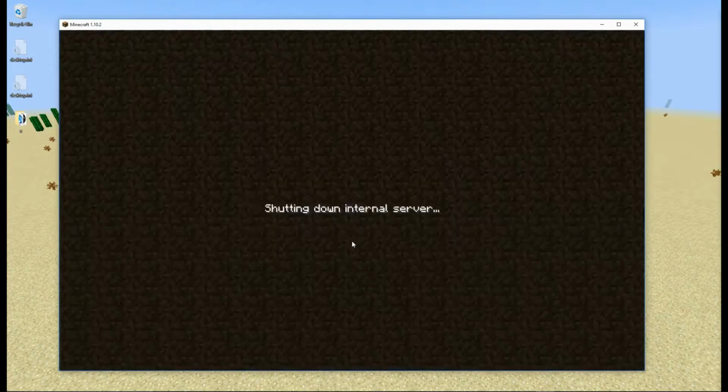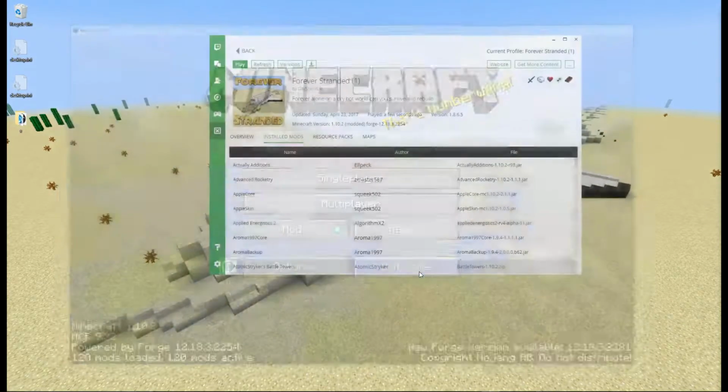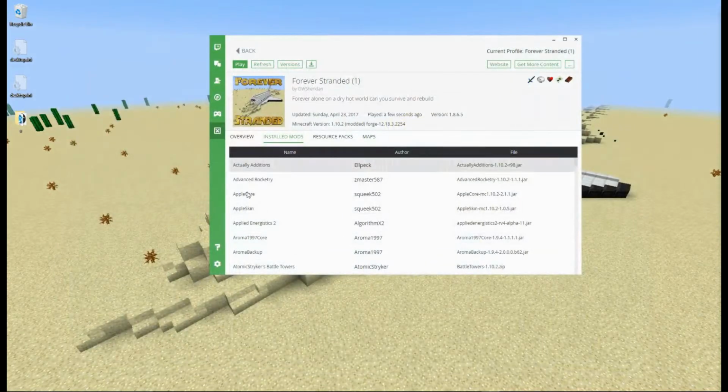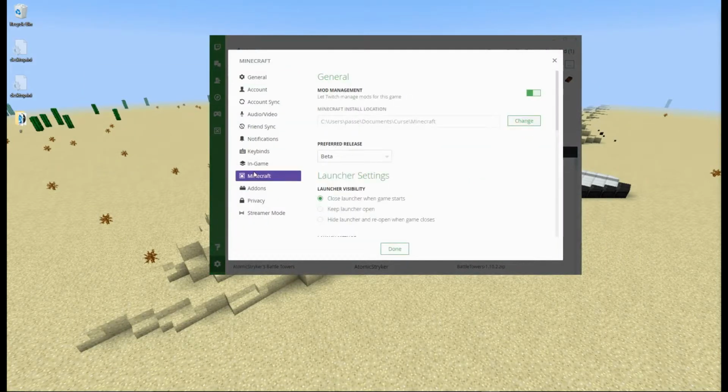So now I'm going to save and quit the title. And we're going to talk about the backup. And we're going to hit quit game. And I'm going to show you what I mean. To find your backup, it's very simple. You go to the settings right here. And in the settings, you go to Minecraft.